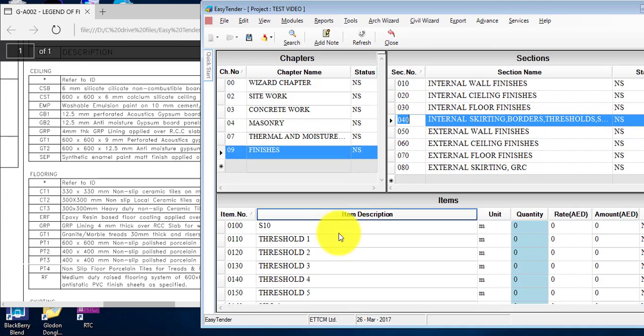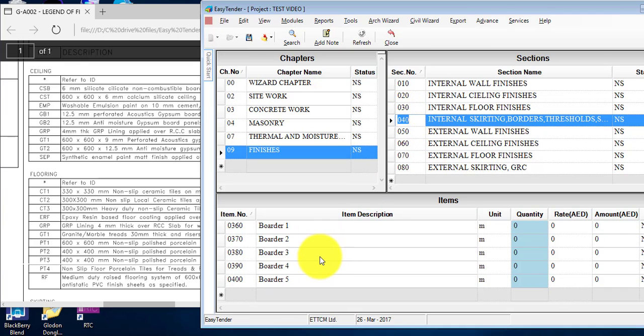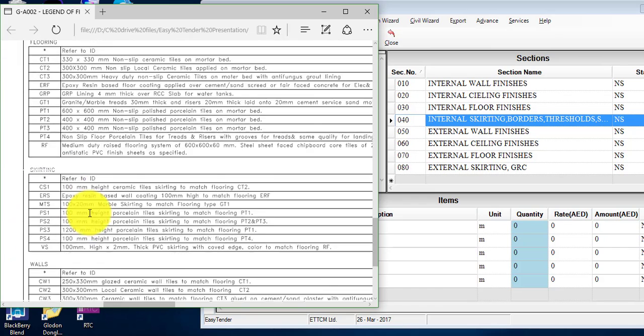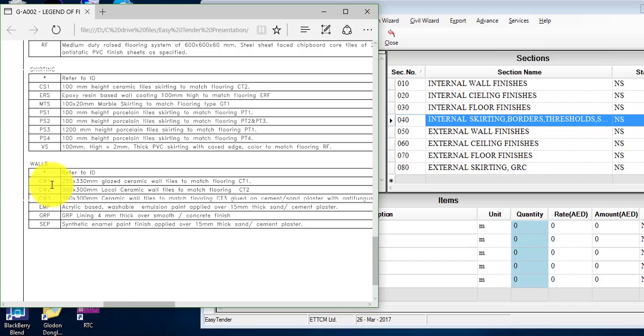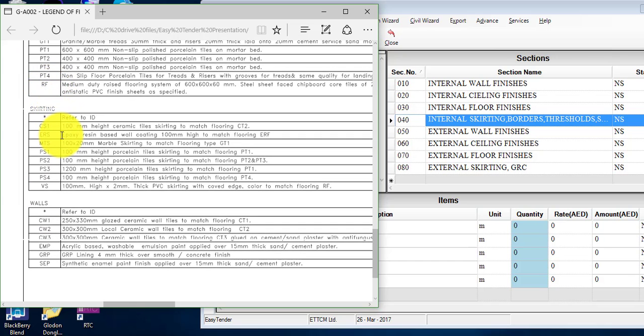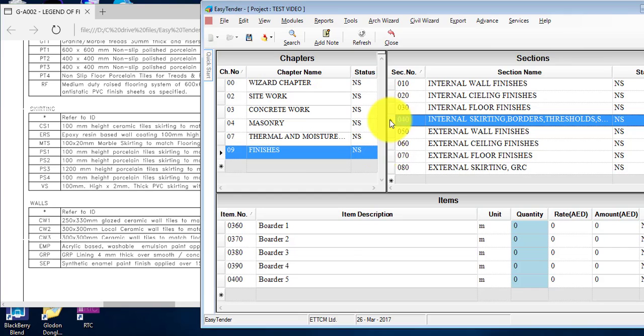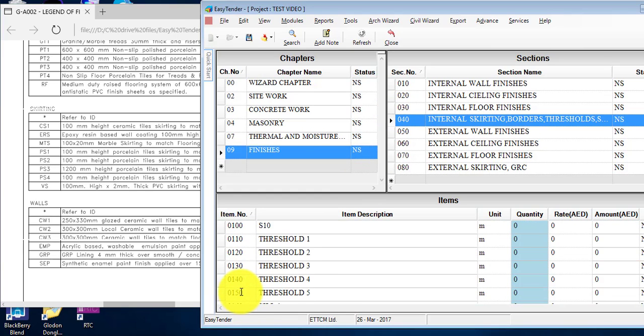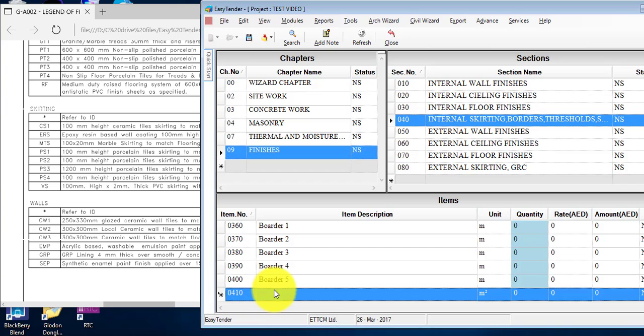Once you click on that, again you've got all the default elements there that you can use instead of inputting all your schedules. It goes back to you. Once we're done with the flooring, you go to skirting, and then finally the walls that we have done already. For skirting, we've got CS1, ARS, MTS up to VS. Under skirting and borders, you click on the row at the very end, and you type CS1, ARS, MTS, and so on.